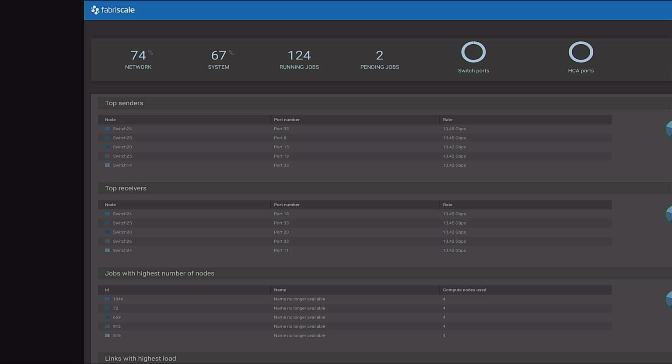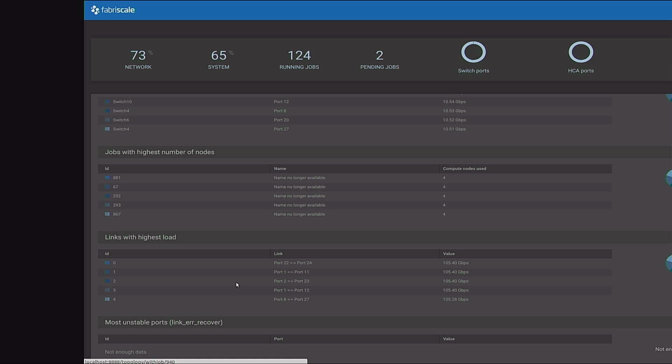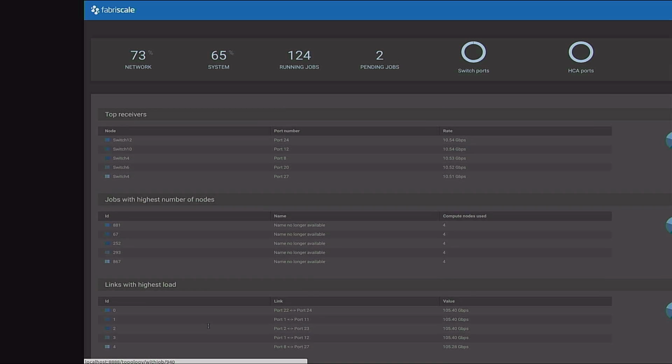We also have a performance view, so we just highlight the top 5 senders and receivers, so that would be the list of the 5 ports that transmit or receive the most traffic. We have also the number of jobs that use the most of the compute nodes in the system. And we can also highlight links by congestion or link error and so on.